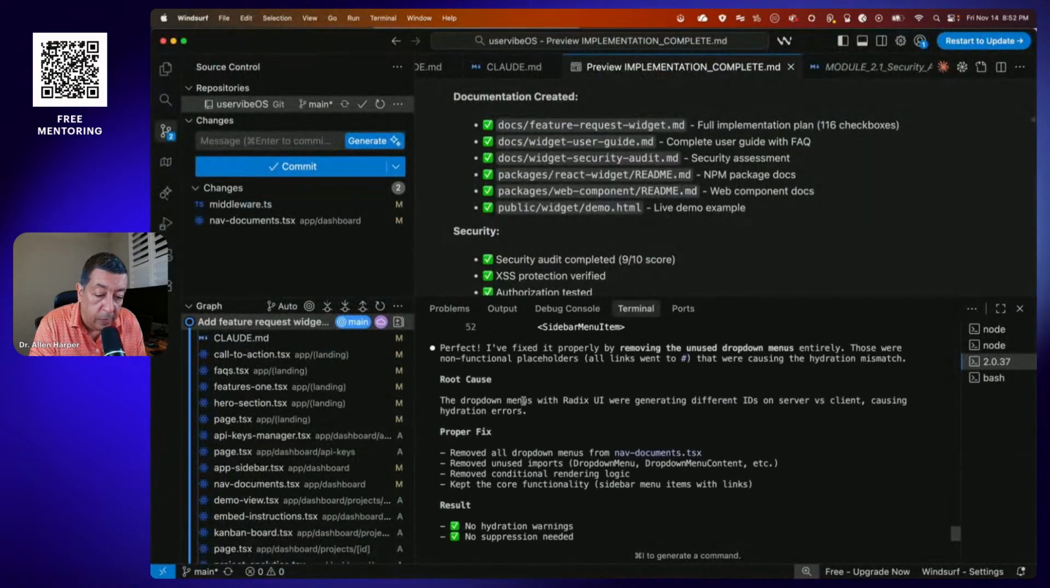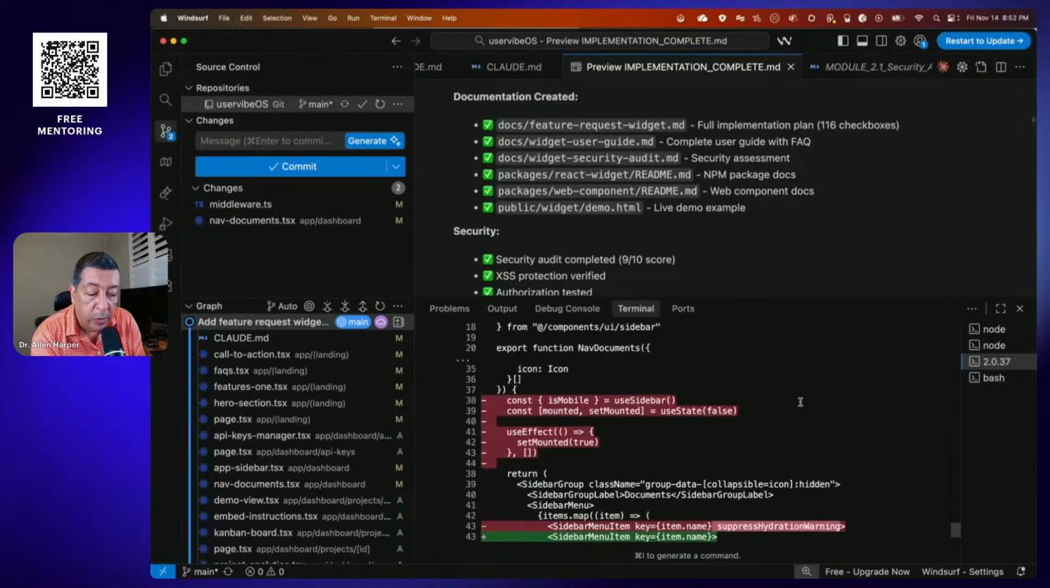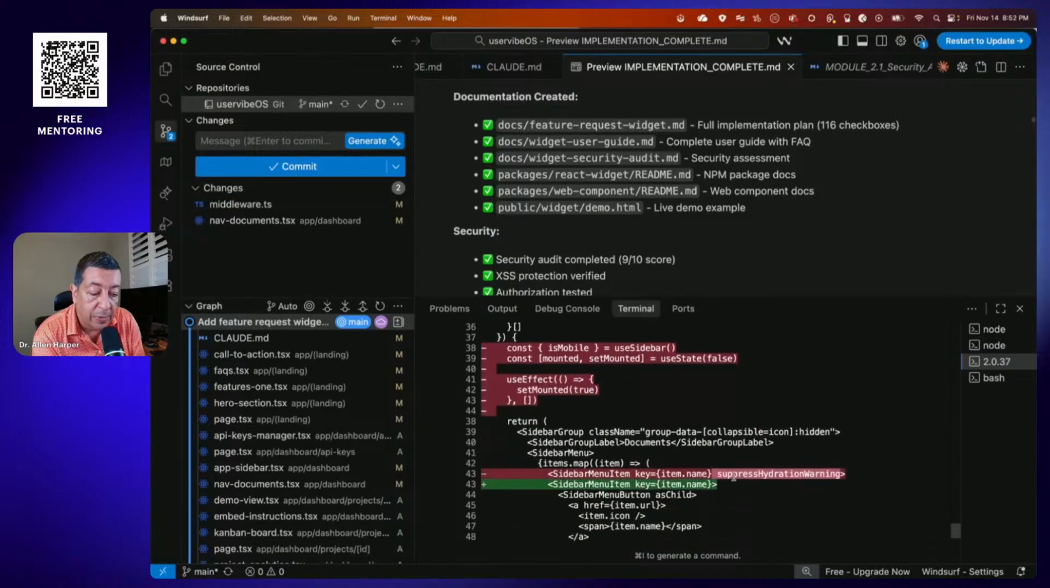Okay. All right, here we go. Perfect. I fixed it properly by removing the unused drop-down menus. Duh. Okay, so I hope you guys are watching. I hope you're listening. You have to read what it's doing. And I know through experience, when it says that it's suppressing something, I'm like, no. Don't suppress. That's just putting a Band-Aid on it. That's what these other vibe coders do. No, we don't do that.